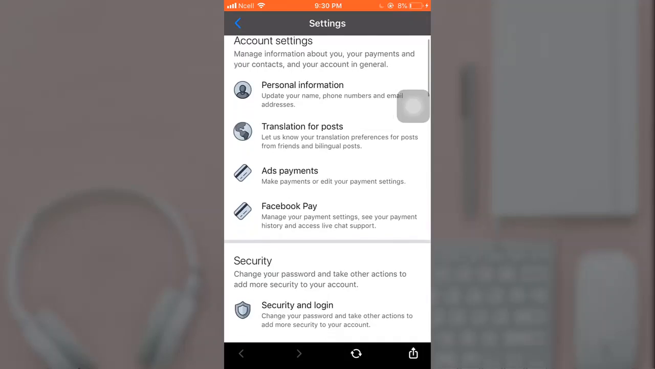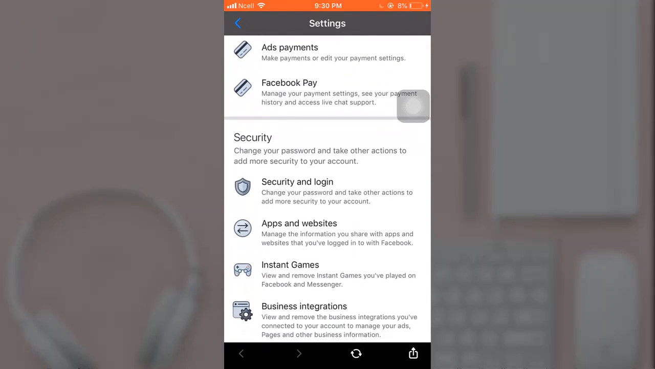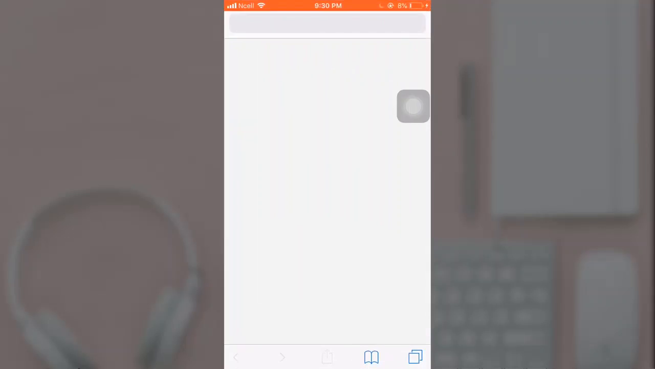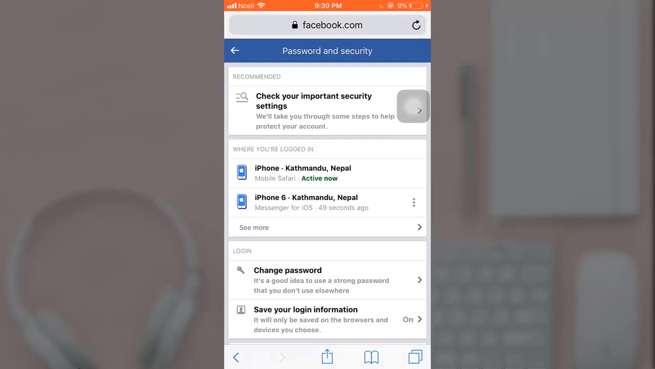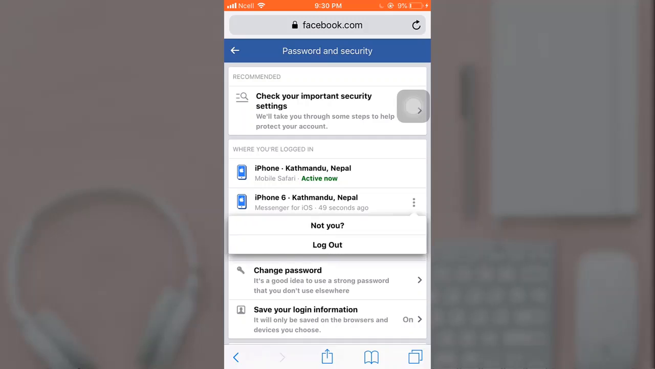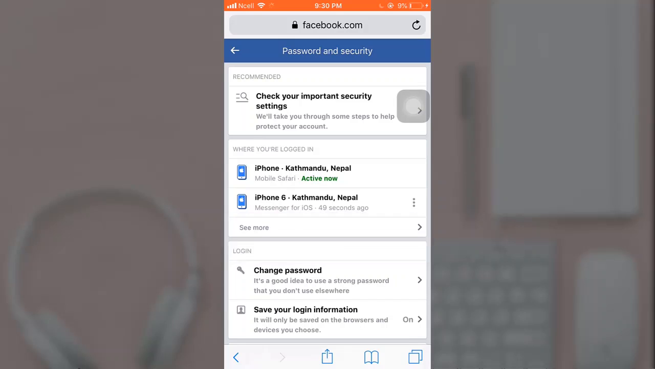Now, under security, you'll see the option of security and login. Tap on it. Here you'll see the list of devices where you are logged in. And now, tap on three-dot menu icon and click on Logout.